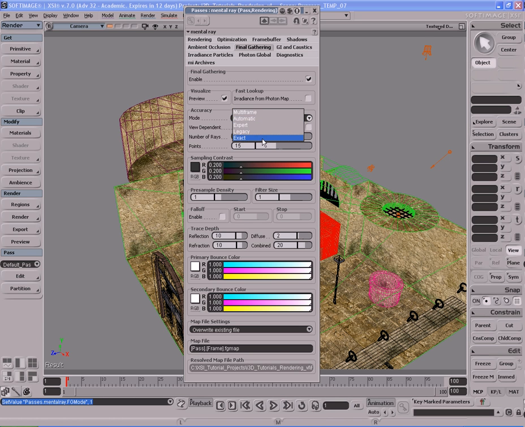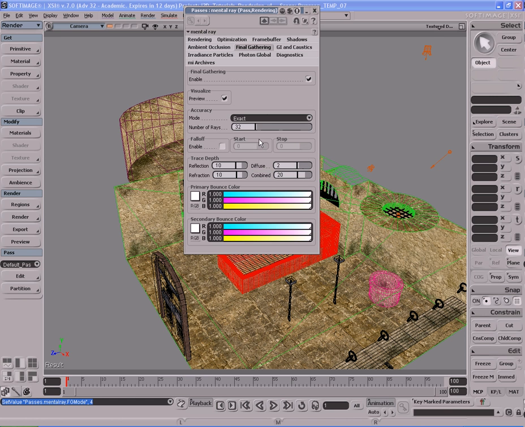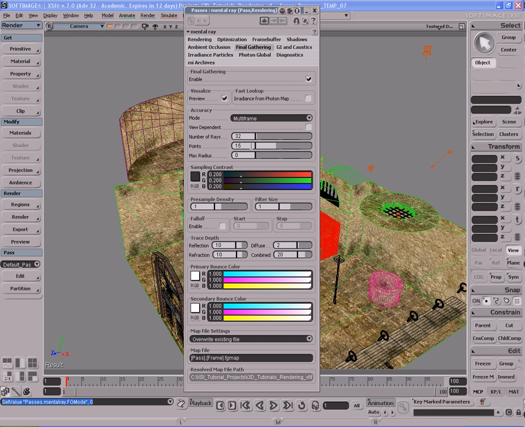A new mode in XSI 7 is called exact mode. Because it's a new mode, I will go over it. Exact mode works a little bit differently than the other modes. All of these other modes, multi-frame, automatic, expert, even legacy mode, they all work by taking the final gather points and just mushing them up together. It's actually known as interpolation. Basically what happens is things are averaged out, so to speak. So things are not exact.